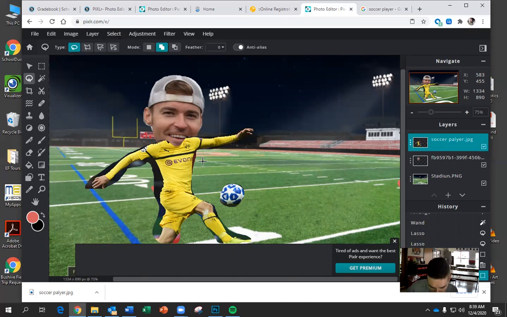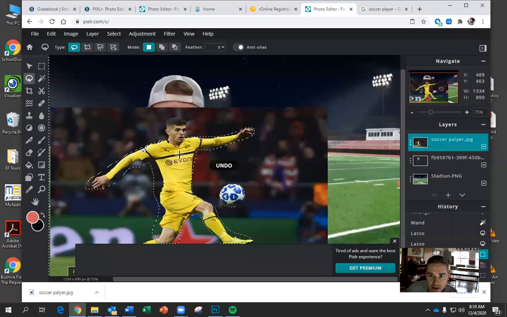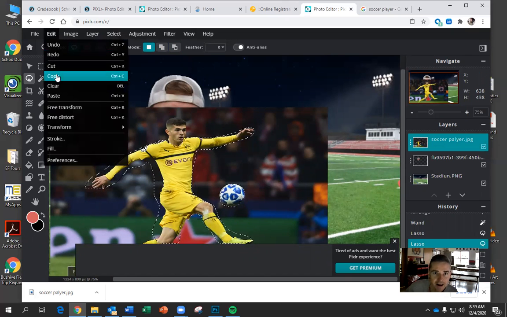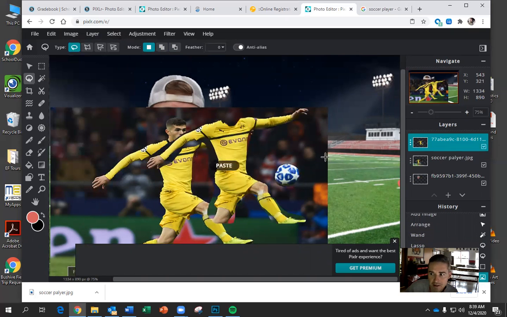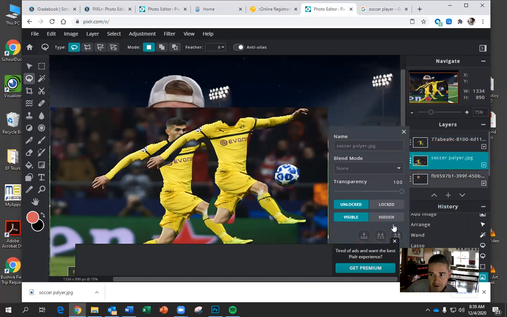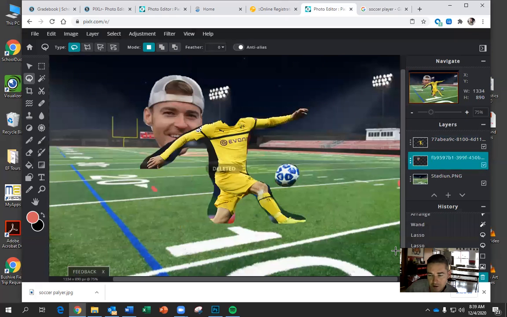The other way of doing that, okay, so let's go back to normal. This is just what I selected, so I just cut everything out. I can do edit, copy, edit, paste, and it'll bring out a new layer, and then I can get rid of the old layer. You can do it either way. I like doing the invert and getting rid of it.